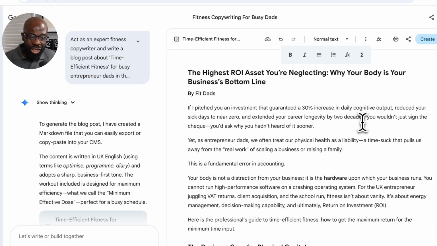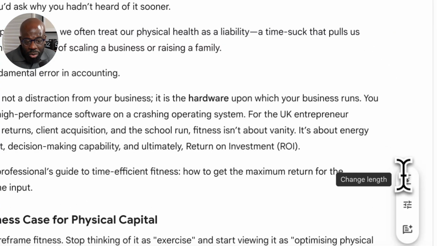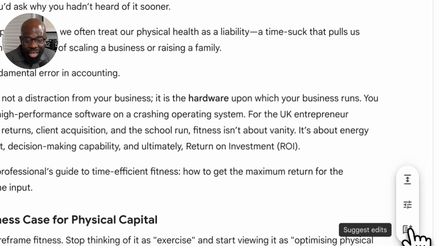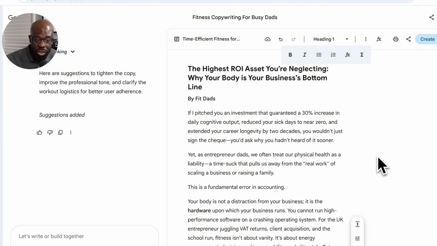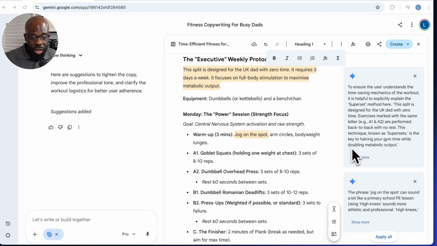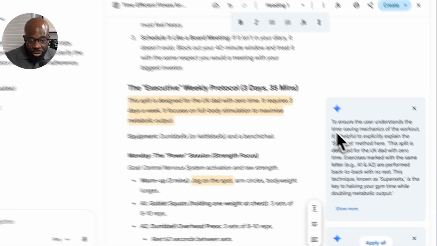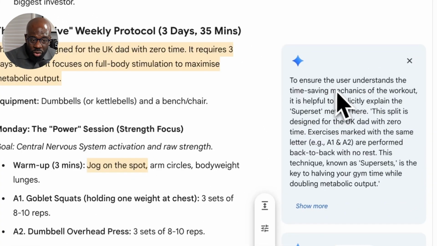But the power in this is down in the bottom right hand corner, I can even get suggested edits. So let's click on suggested edits and see what it does. There we go. Our suggested edits have now appeared. As I scroll down, you will see it tells me what I could do. So to ensure the user understands the time-saving mechanisms for a workout, preset methods are here. So it explains it in more detail.